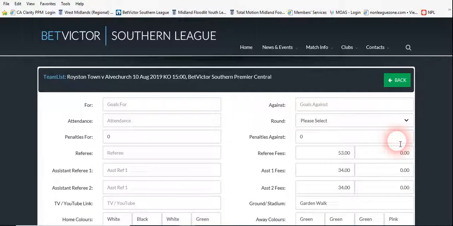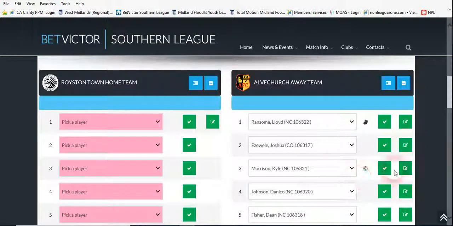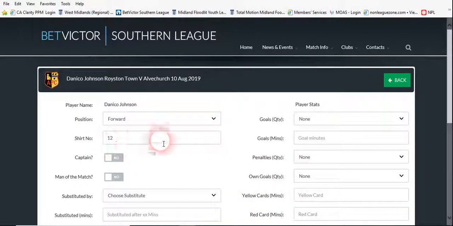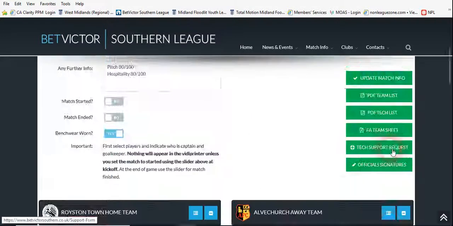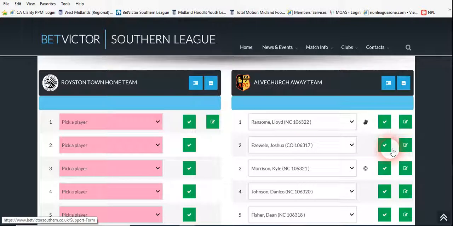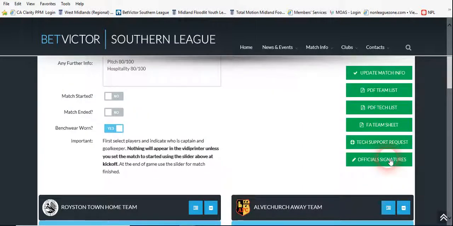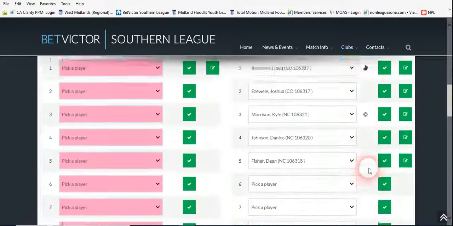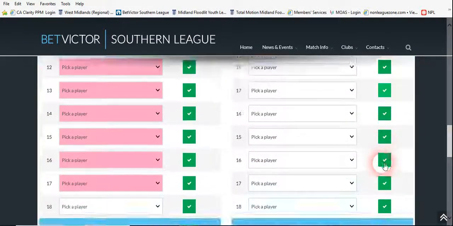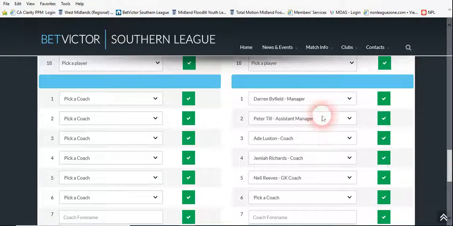If you're using squad numbers rather than 1 to 11, again, you can go into each of the players' details here and change their shirt numbers. Once you've done that, again, as the away club, you would need to sign the form. So once it's all been completed, you've entered all your players, your substitutions, and your coaches.